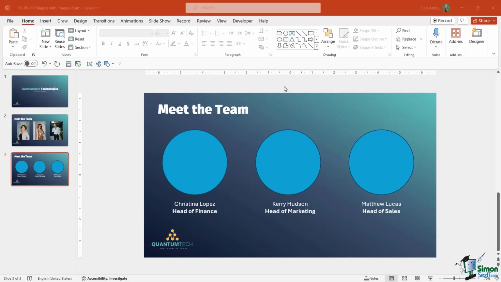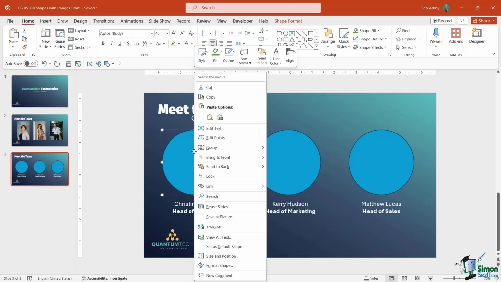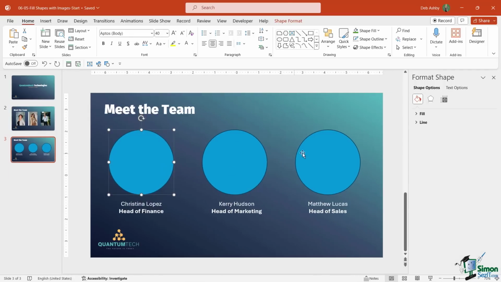Now to do this, I'm using images that I've downloaded off of pexels.com. And you'll find the images that I'm using in the course files folder if you'd like to follow along. So the first one that we're going to fill here is the image of Christina. So let's click on the first shape. We need to right click and go into Format Shape.